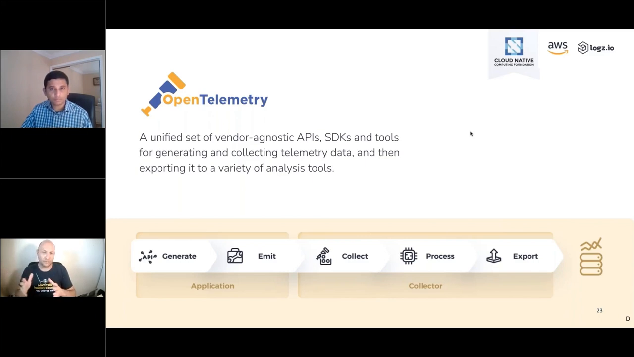So you still have the freedom to choose. If you want to use Prometheus for your metrics, export it to Prometheus. If you want to use Jaeger for tracing, or Logz.io or AWS or others, you can do that. So it's really agnostic about the choice of backend tool. It just takes care of the generation, emission, and collection of the telemetry, and then provides a unified way to expose it to any backend of your choice.